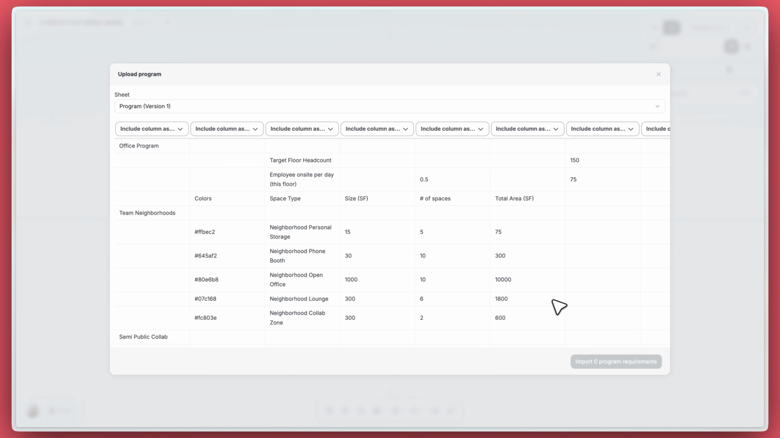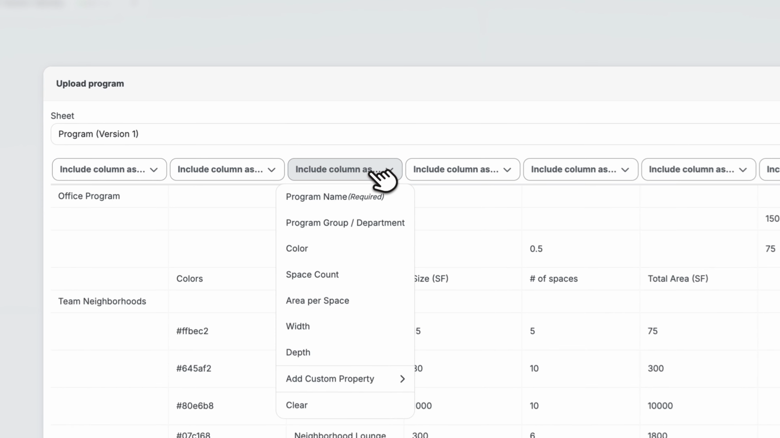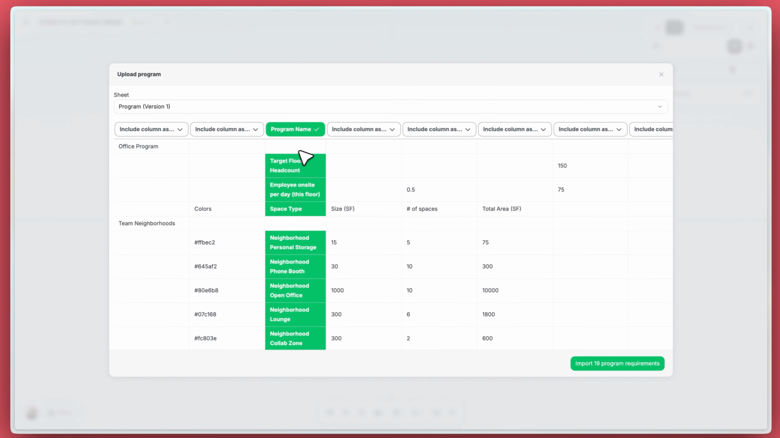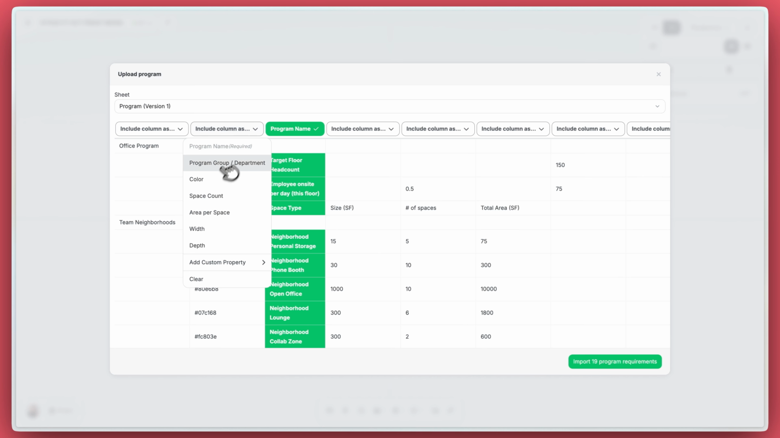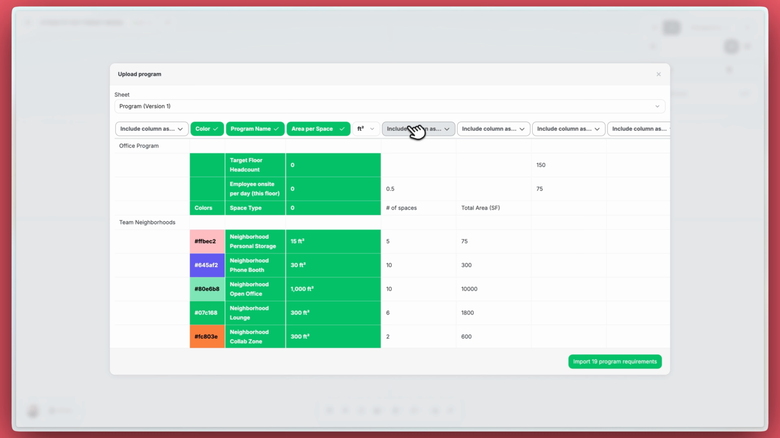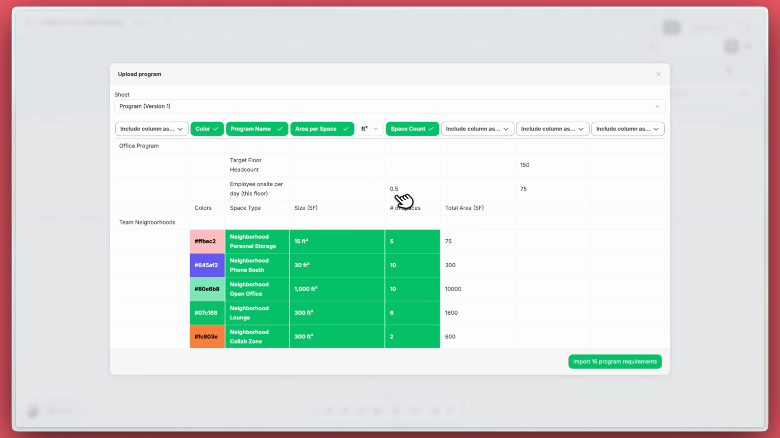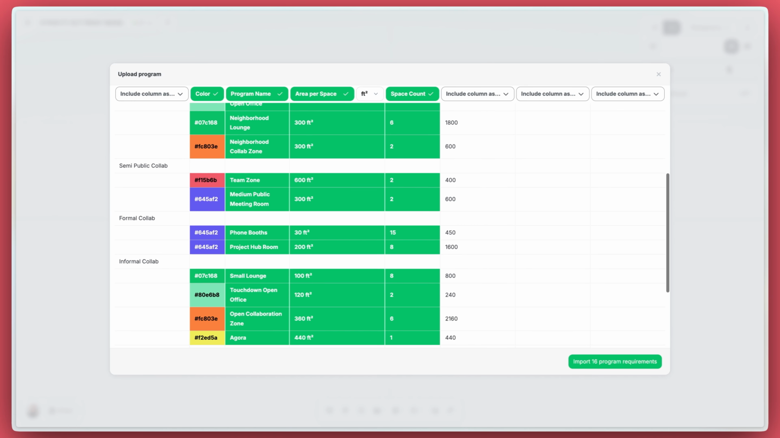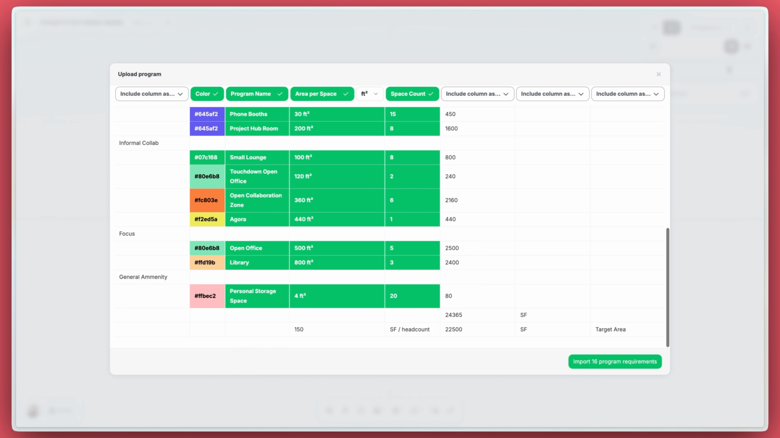For this import, I'll manually map my program columns. I'll designate program name to this column and add key details like required space count and areas. As I map my program and my columns, you'll notice the green fields shifting. These represent the data Hypar is bringing in. For example, Hypar automatically filters out headcount since it's not part of the list of required spaces. It also skips total because Hypar handles all calculation within the software.